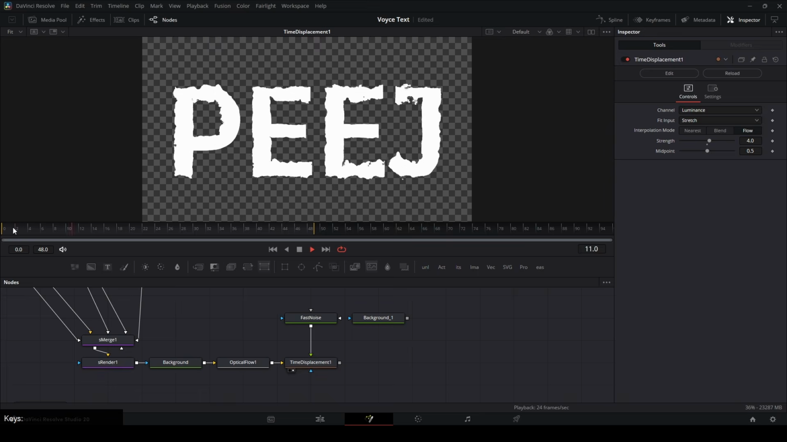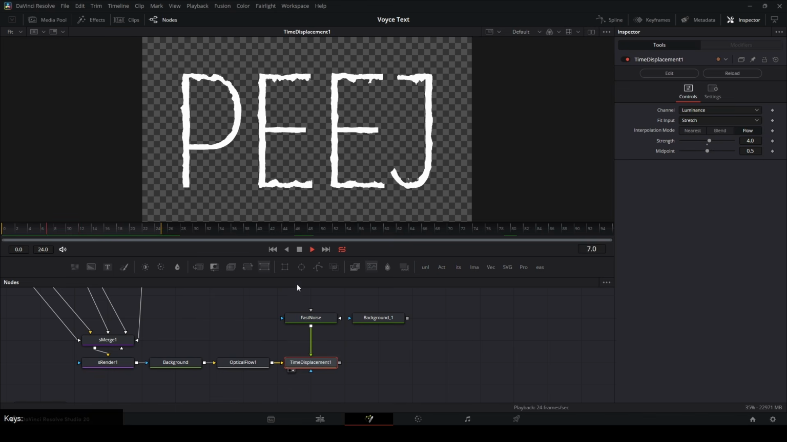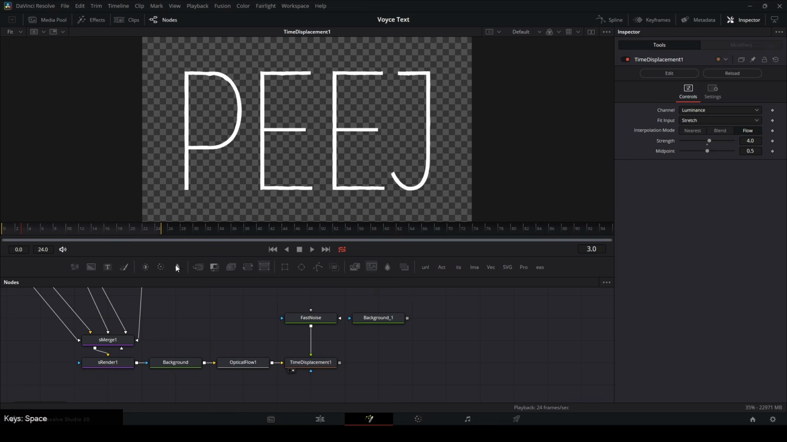Let's see real quick. See something like that. Actually, I can do something like this. So now we have some sort of noisy displacement based on the time displacement like this. But I think what I want to do is I want to use the background instead. So let's just reset this.